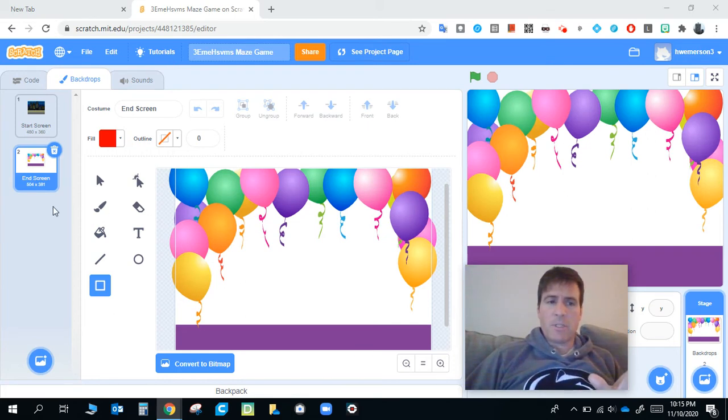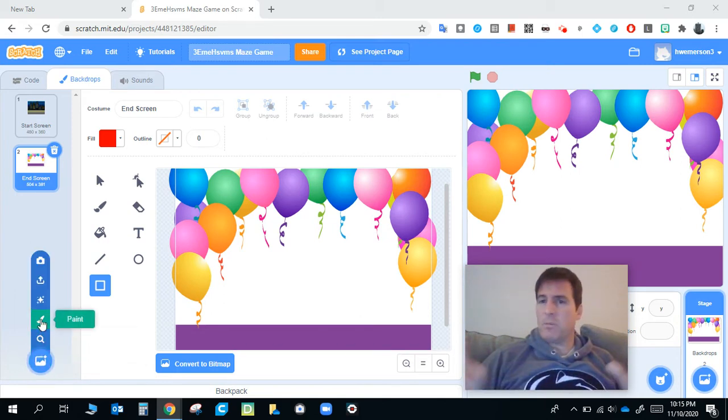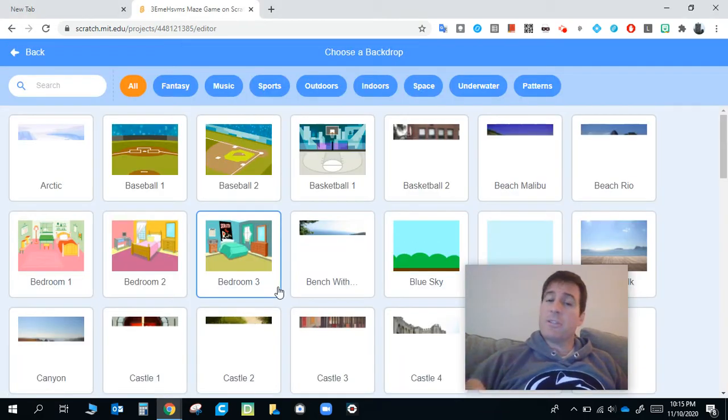So the first thing I'm going to do is get myself a backdrop to work from. Now I could go here and just start painting and paint the whole thing if I wanted to, and that's fine. If that's where you want to go, 100% supportive. But instead of doing that, I'm going to get a backdrop that has something in it already, and then add to it. So I'm going to go to choose a backdrop, and there's lots to choose from.